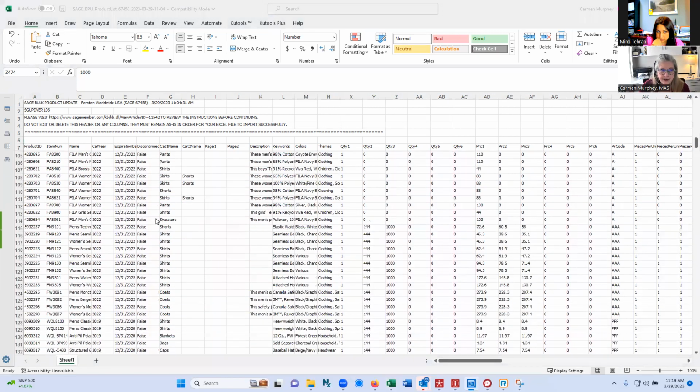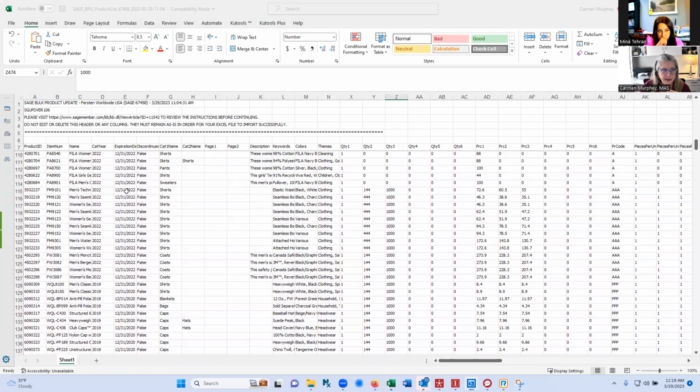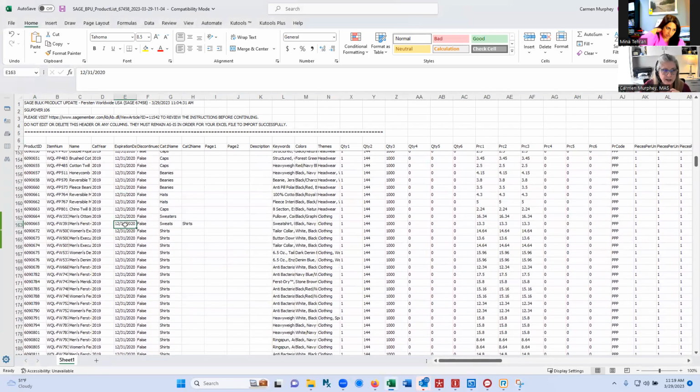It looks like we never finished your updates last year because we've got some products that show they expired at the end of last year, and some that expired in 2020. The items that show they expired in 2020 are no longer showing in Sage at all.